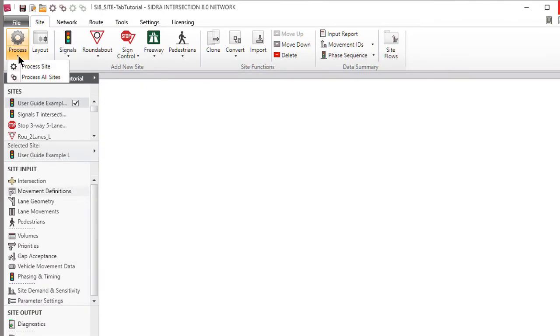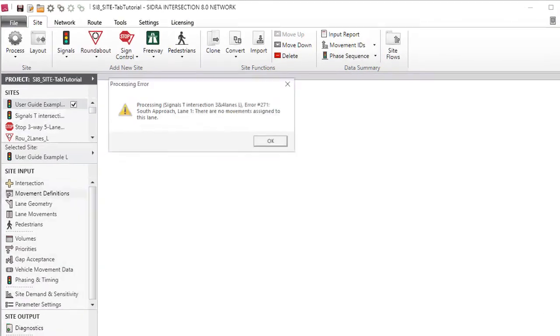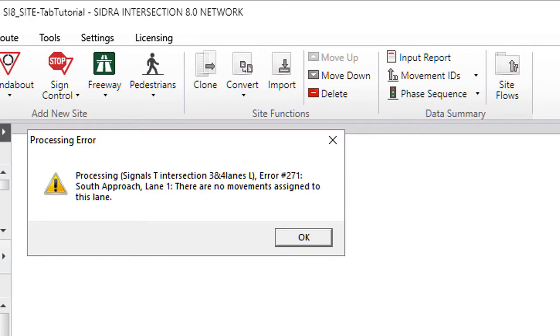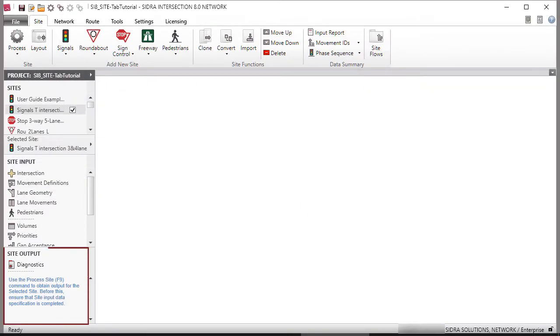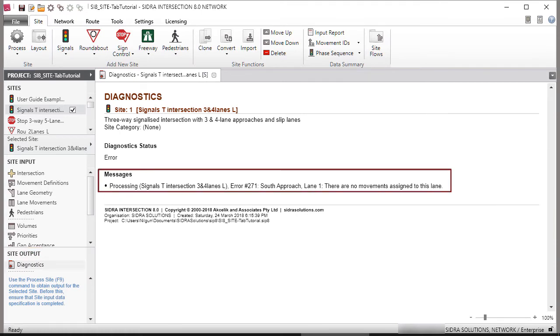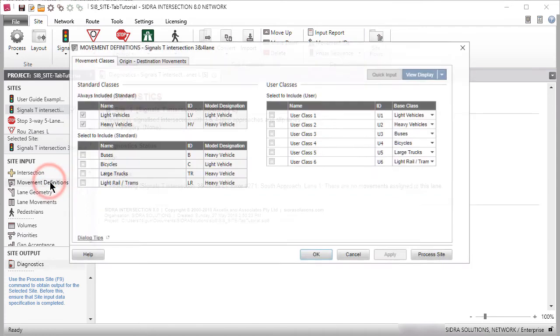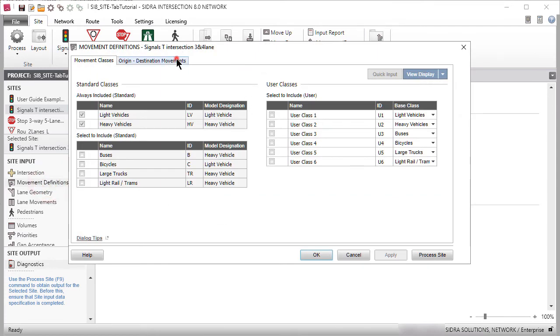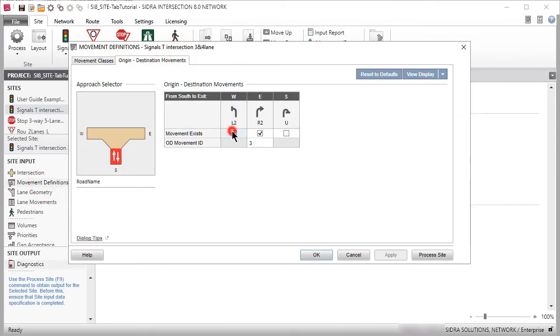If errors are found during processing a site, an error message will appear. The Site Output section will only contain the diagnostics report, which also includes the error message. In this case, you need to make any necessary corrections to the input data and process the site again.